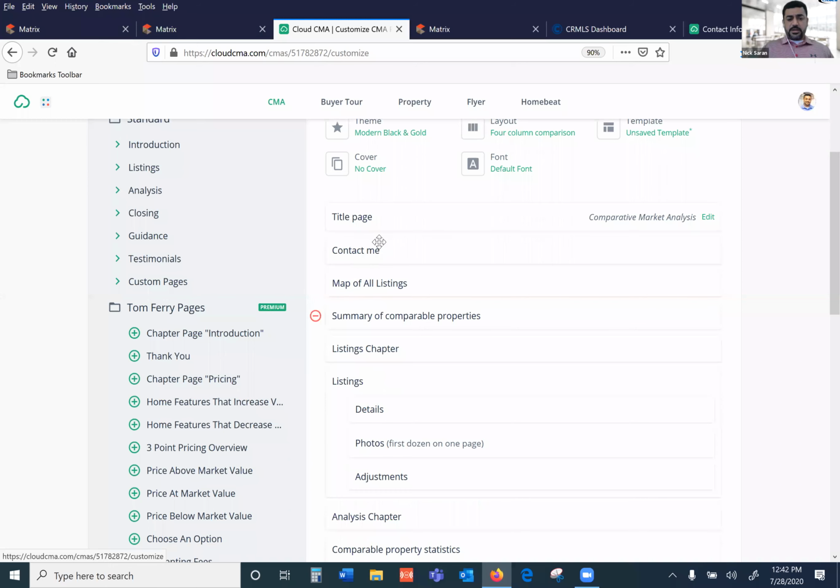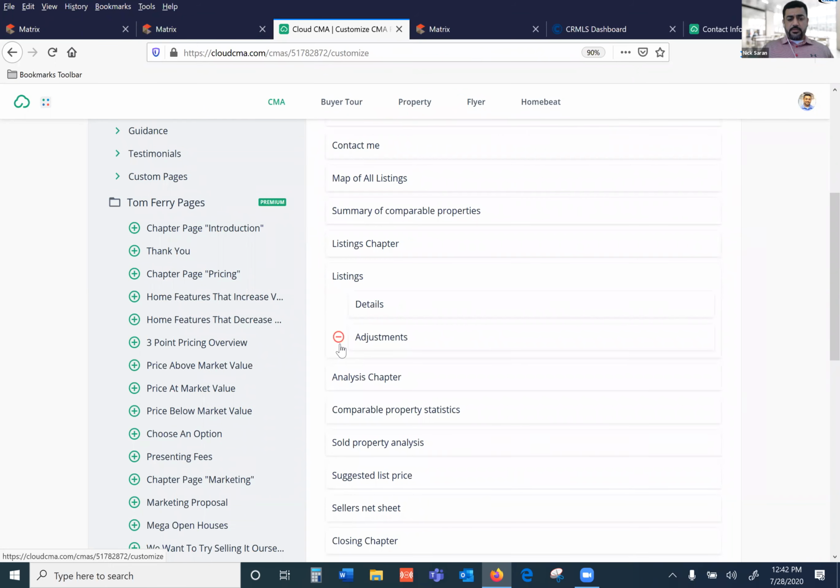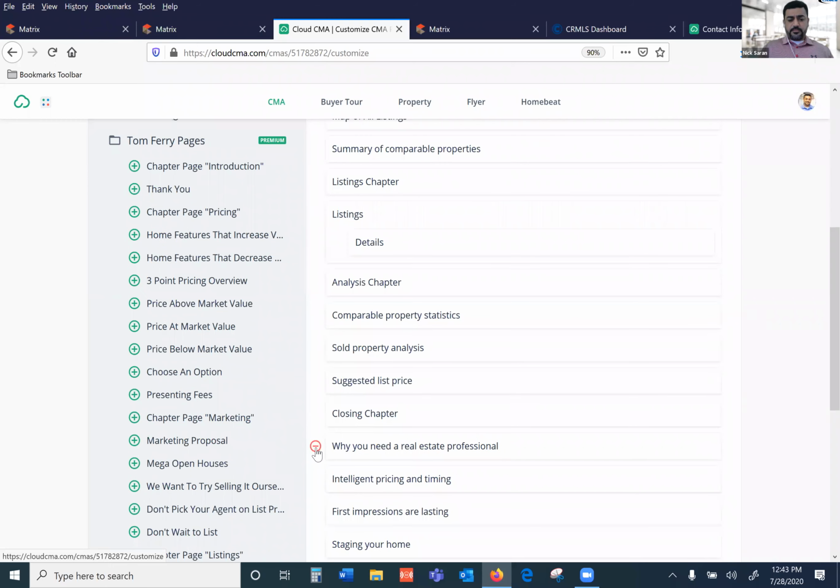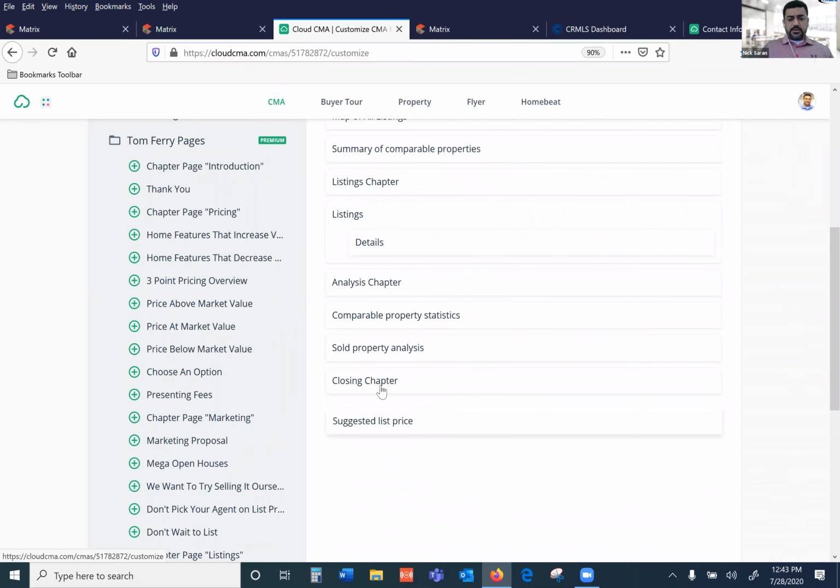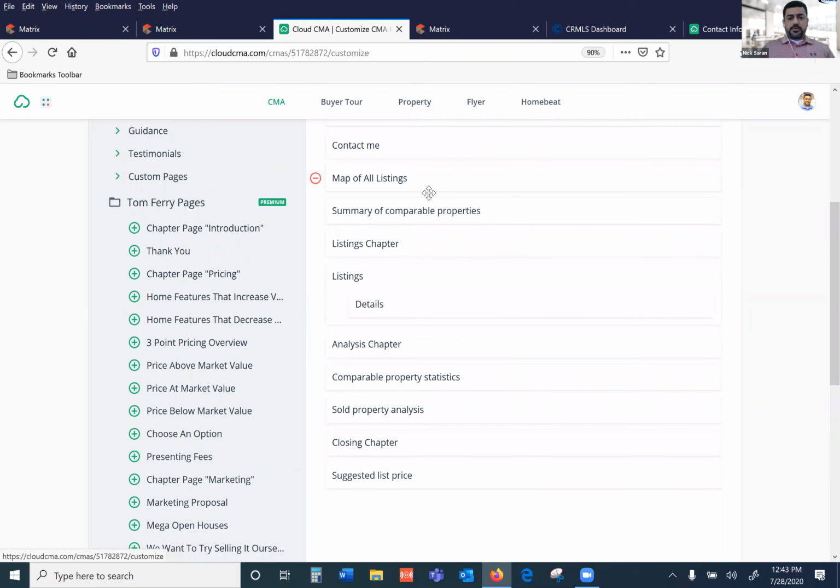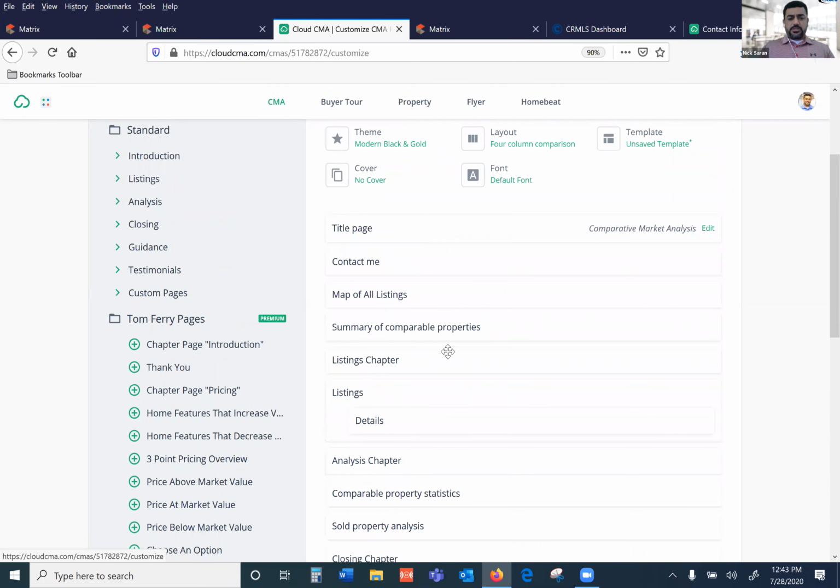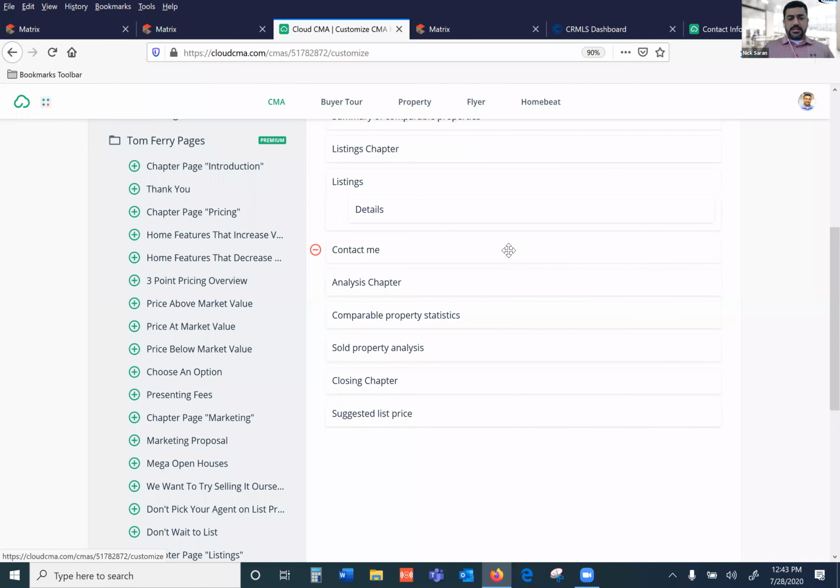You have listing detail, listing chapter. So typically, let me trim down a few things here, and I'll show you what I would recommend or what I would typically use in my CMA report. Again, I'm just going to go down the list and remove all these extra things. You have a suggested list price. I'll move the suggested list price here to the bottom, and these are things I would include. I have a title page, and actually the contact me page. I'll move that to the very last. So this will be all my contact information.